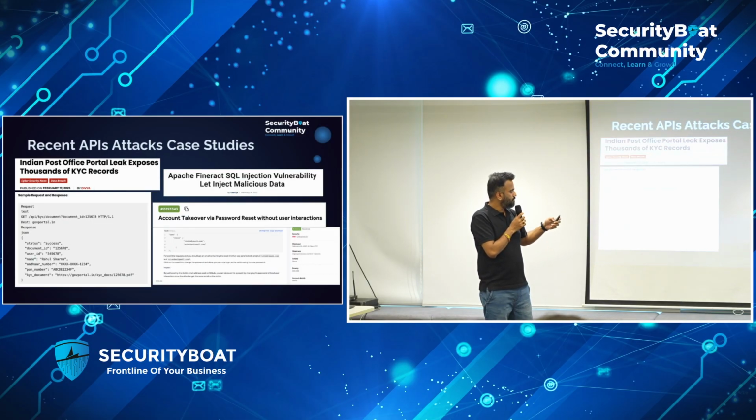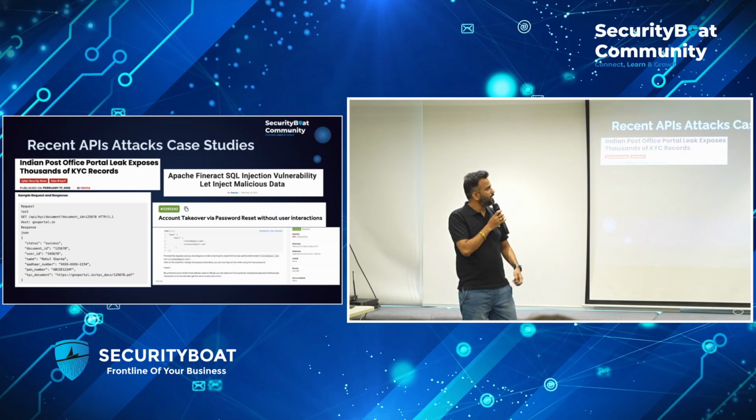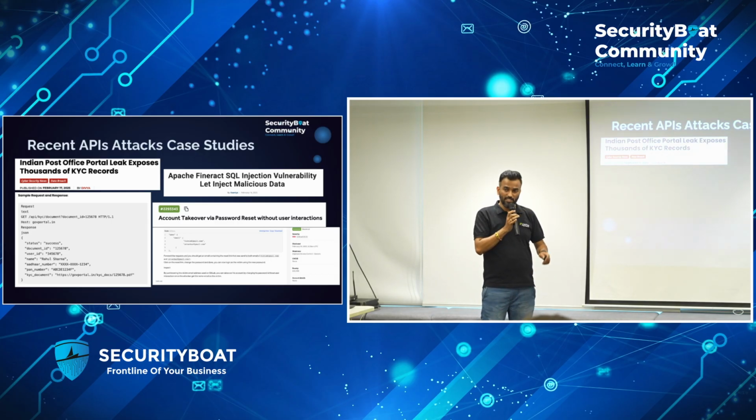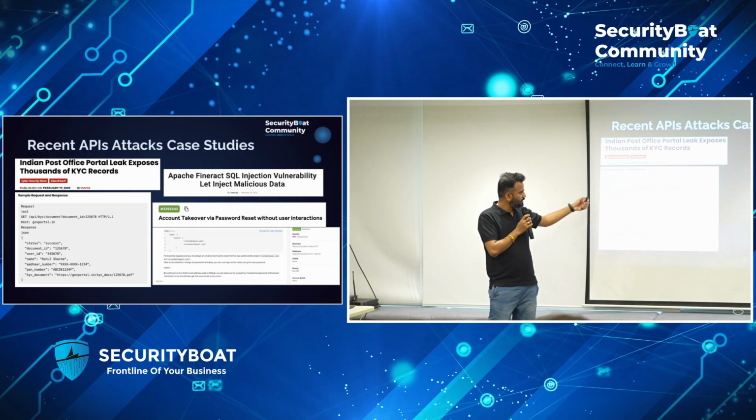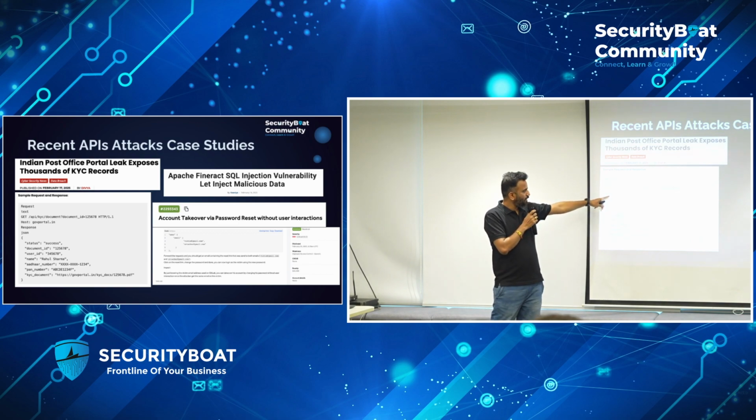So again, this is the recent one. India Post Office portal leak exposed thousands of KYC records. It's an API breach, again related to API security. And this was a basic attack. There is no specialization needed for this. What he did is, there was a GET API call with a document ID and all. It was a government product. There is a particular KYC document.